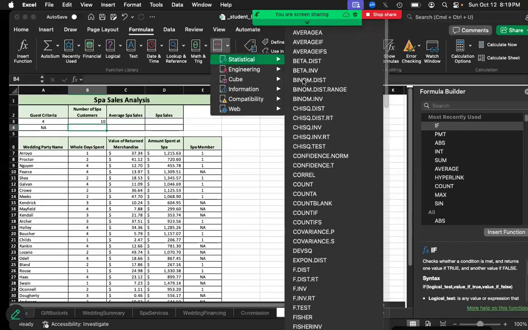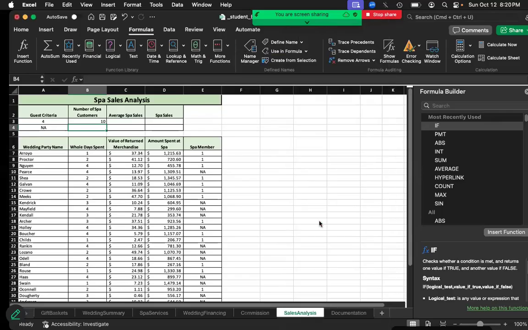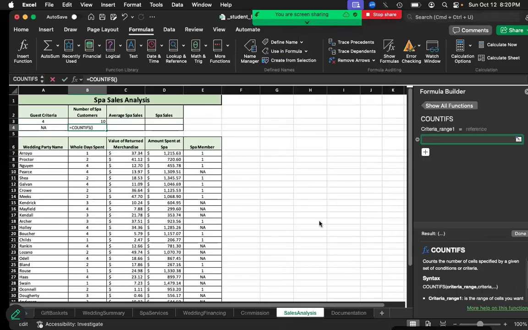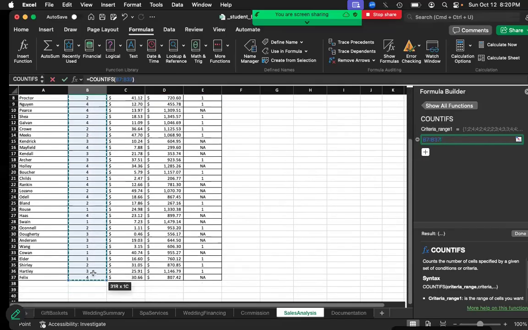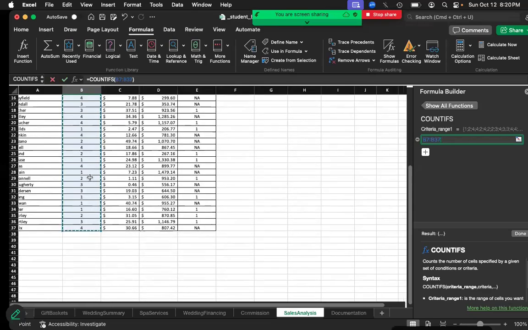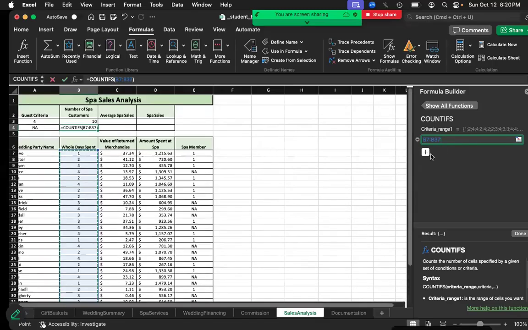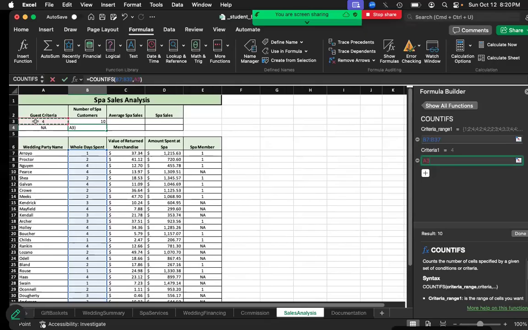So under statistical, again, I'm going to go to COUNTIFS this time, and we'll start with our first criteria range. This is going to feel like the COUNTIF in that we will highlight down. And again, we've got the B7 to B37. I'm going to go ahead and hit this plus so that I can put the criteria in. The criteria is again, just like last time, 4. Notice in the preview, it shows you that we have 10 folks, 10 different wedding parties in that case.